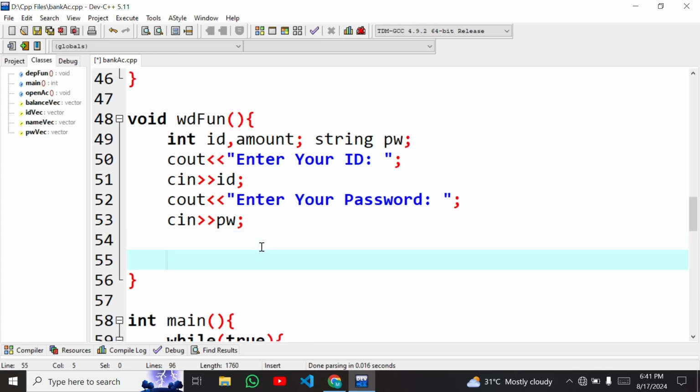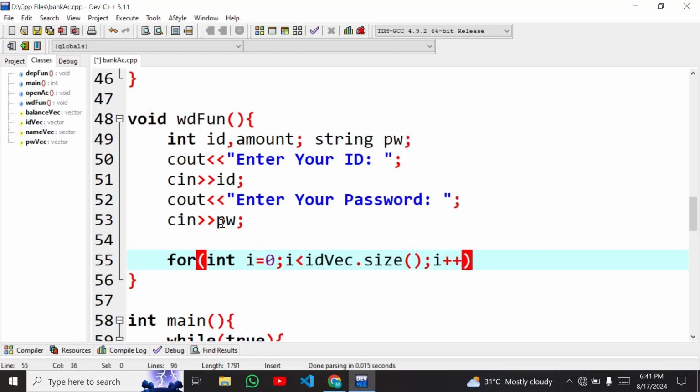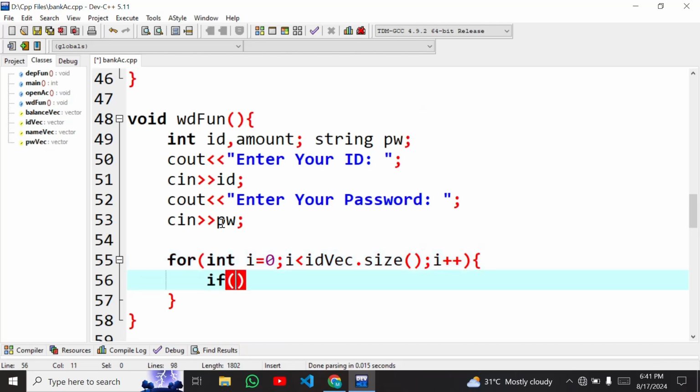Okay, so here I will use a for loop. For int, I will assign 0 to i. Here I have to use the termination condition, i less than the size of ID, so ID vector dot size, i plus plus. And then I will set an if condition. Now we have to check both of these options, I mean ID and password. If they match, but first I have to check ID.